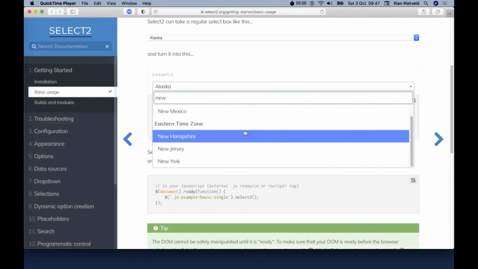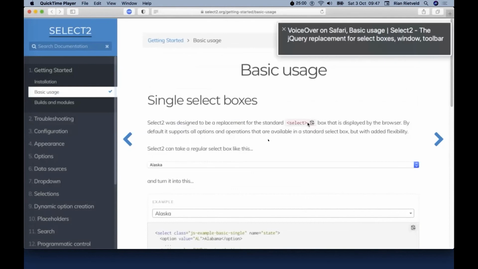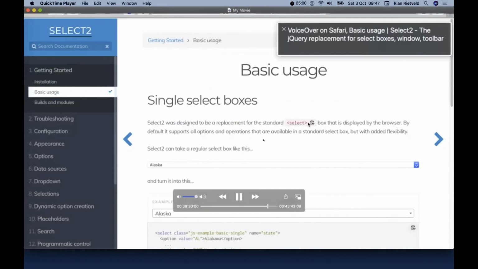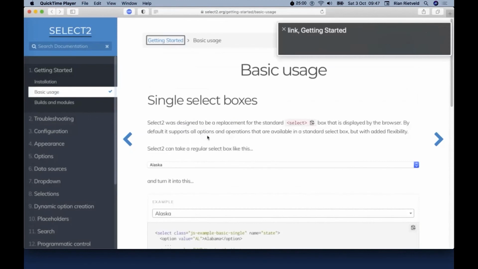I will start with the screen reader. VoiceOver on Safari. Basic usage, the jQuery replacement for select boxes. Okay. I will tap to the first select box. Leaving toolbar. Link. Getting started. Link. Anchor link for single select boxes.